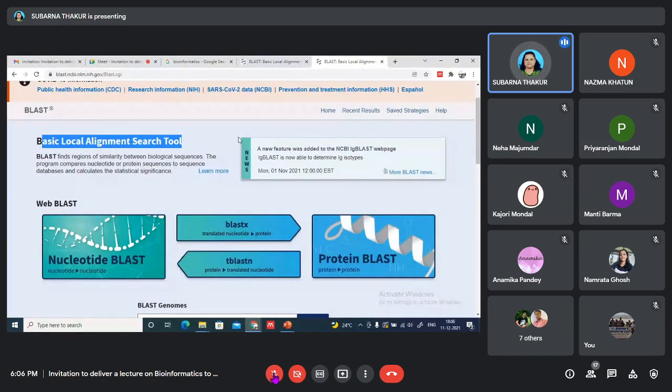Now there are two other BLASTs which are sometimes used, not commonly but sometimes, that is BLASTX and TBLASTN. So BLASTX, what is that? Here your query sequence will be a nucleotide sequence, but it will be translated to a protein sequence and then searched against the protein database. So here your query will be a nucleotide and your database will be a protein sequence database.